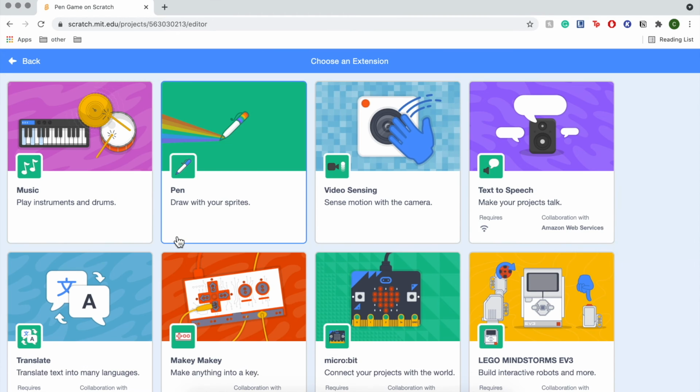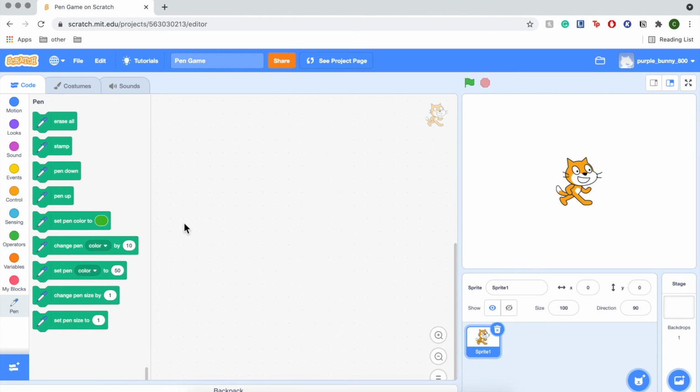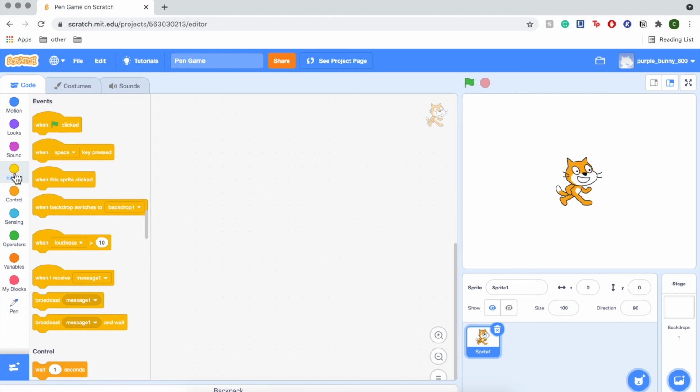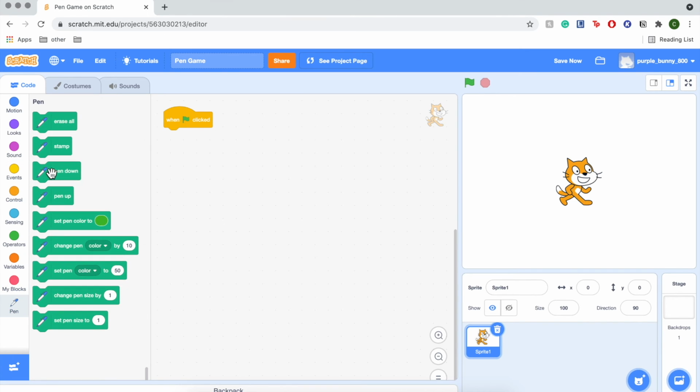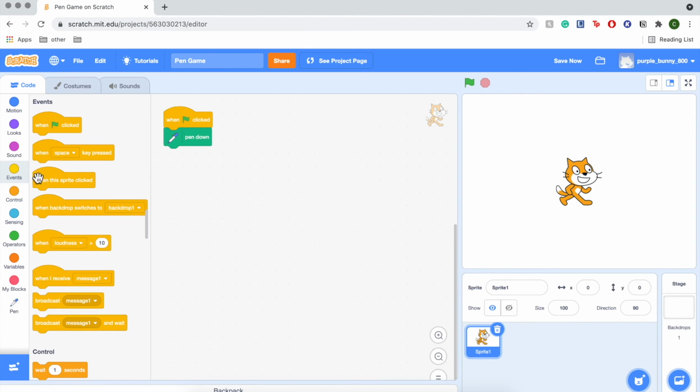To get started, we'll need to add the pen blocks, which are additional blocks found in the blue button on the bottom left corner of the screen. Now let's get started on putting our events. The first thing we'll need to do is make sure that the pen is down the whole time, so we'll need the green flag is clicked block, as well as a pen down block.